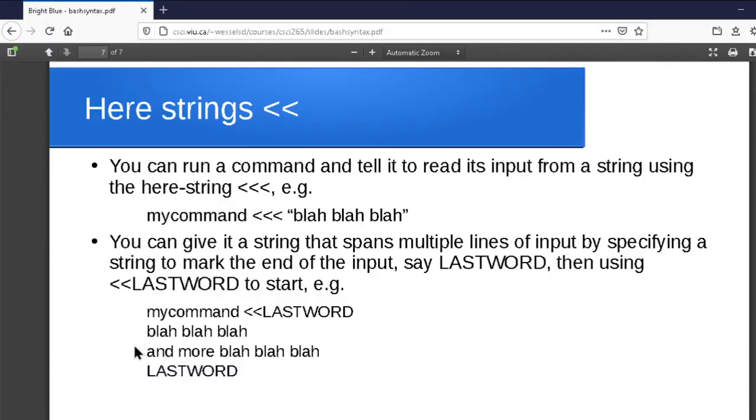Okay, so that's our first run through of some basic bash. We'll pick it up with more and more features in each of the coming sessions.